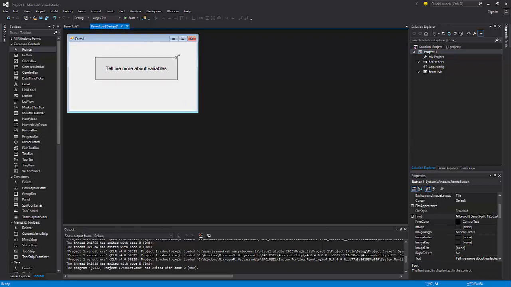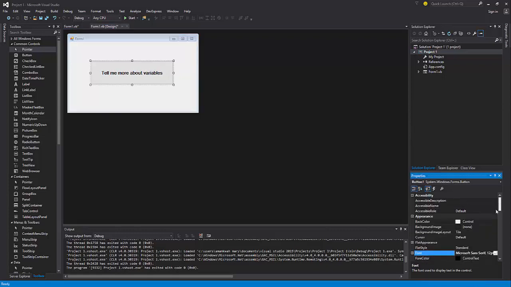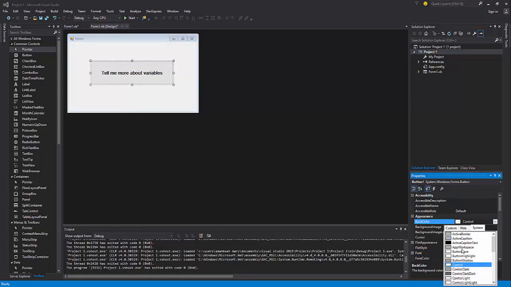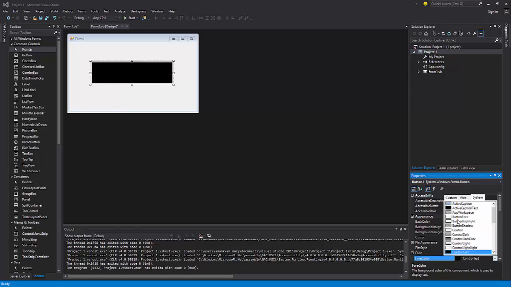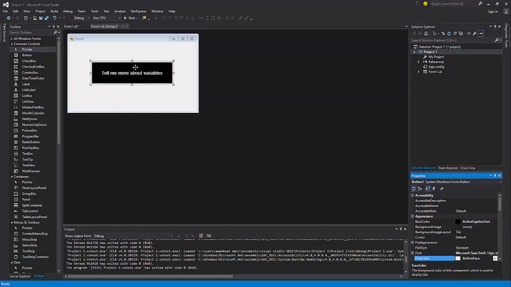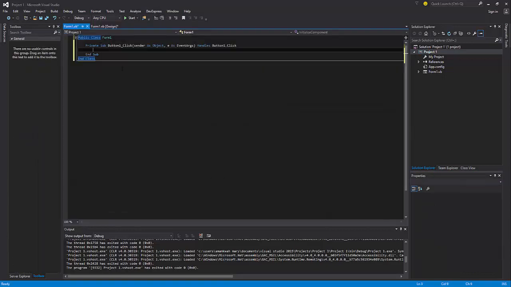Now we want it to work as a variable for us, and you can decide to change the back color as well so that you get to know what you're doing, and then you change the fore color to white anyhow like this. Okay guys, now let's go inside the code.